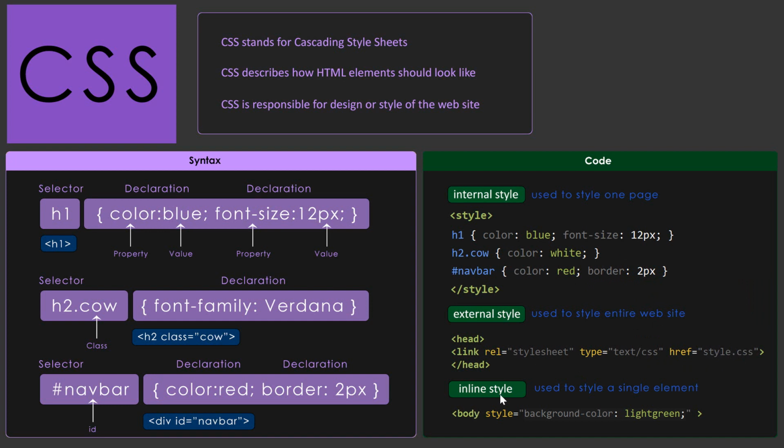And then the last one is inline style, which is used to style a single element. The way to do this is to use a style attribute within the HTML tag, and then write the CSS without the curly braces. So we use double quotes and we omit the curly braces. All the other syntax is exactly the same.